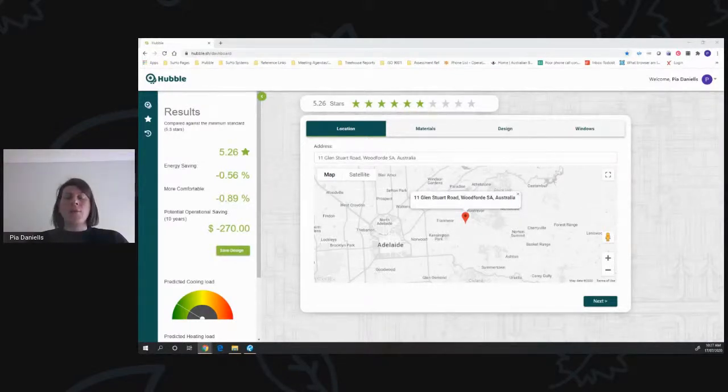With the demonstration I'm going through today, we've got a house that we want to achieve 8 stars. So this is where we can take a look at the design and the specification before they are decided on, to see if we can get the house to achieve the 8 stars that we're aiming for.